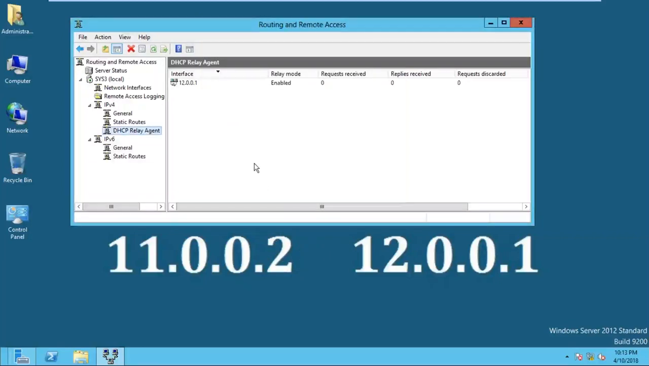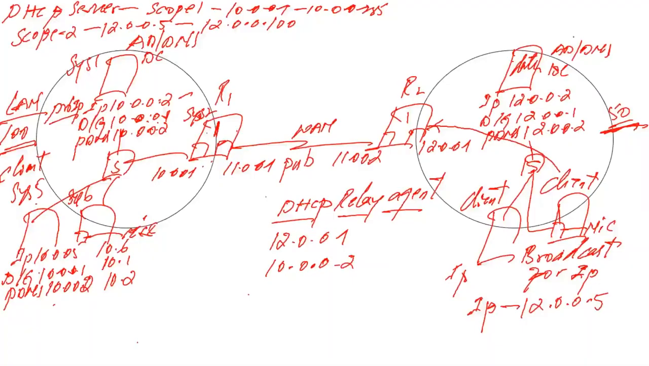Now verification. From which machine? From system 4. So please write down: in system 4 computer, log in as an administrator.